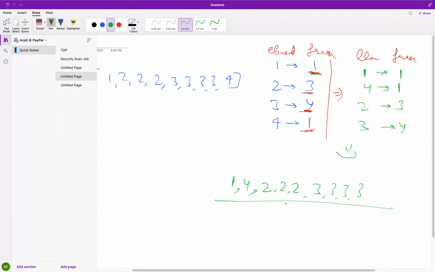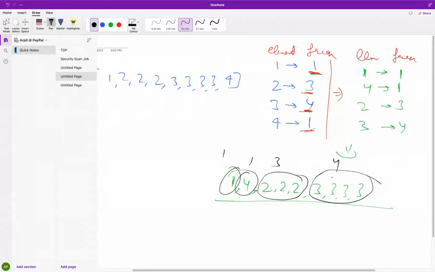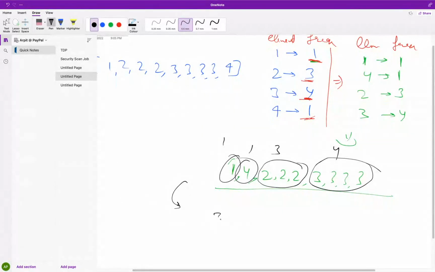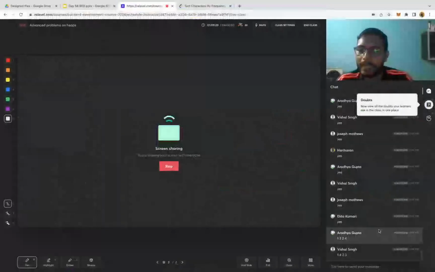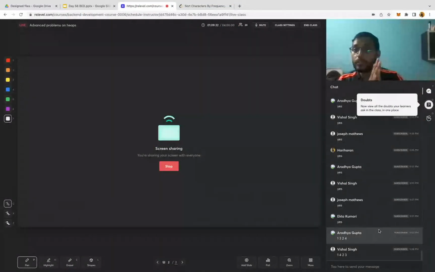Based on the frequency, not based on the number, guys. Again, not based on the number, based on the frequency. You can see 1 has frequency 1, not based on the number. 3 frequency, this is 3, 1, 1, and this is 4. That's what they're asking. Or it might be in decreasing order. So then the output will be like this: 3, 3, 3, 2, 2, 2, then 4, 1. Any one of these can be your answer. This is what they are asking. Understood, guys? Based on the frequency, not based on the number.